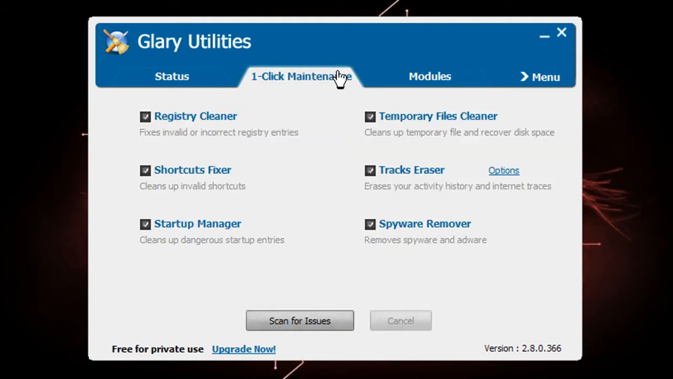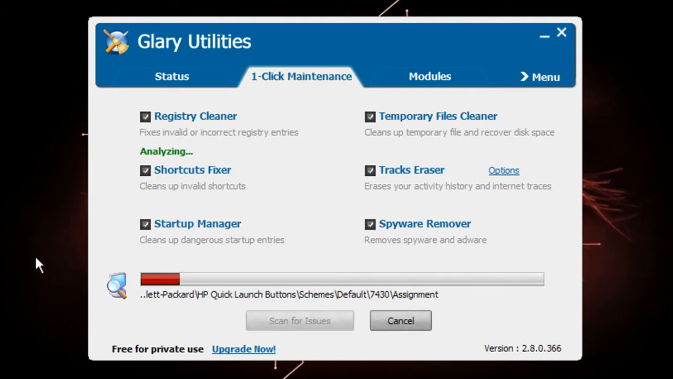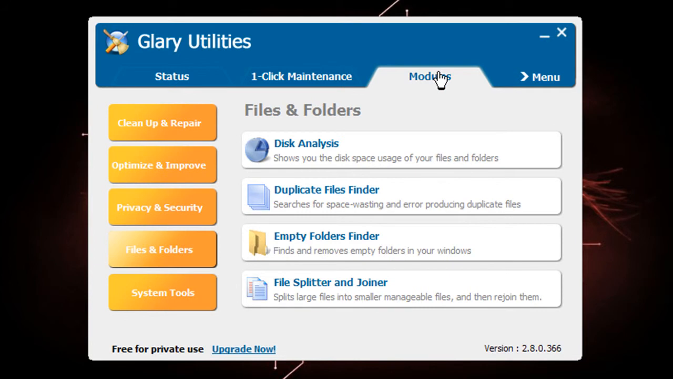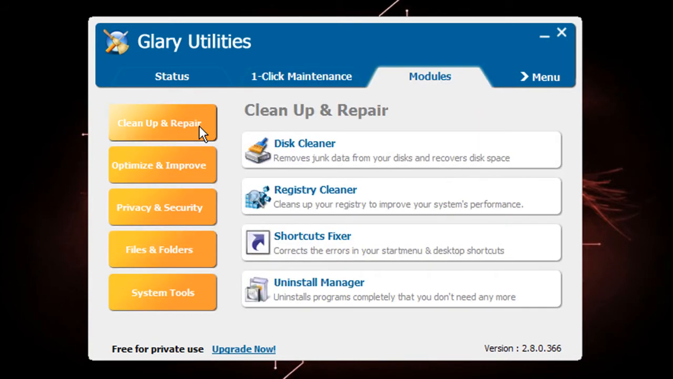And let's first check the one quick main instance. So we'll just scan it for issues. You can see it's scanning. While it's scanning, let's see the modules. So it has a big number of programs.